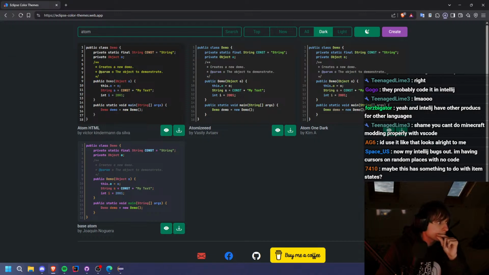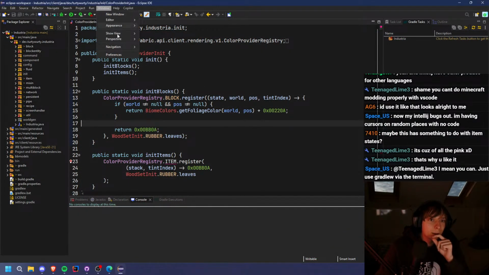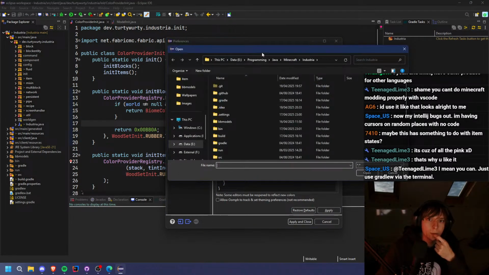Download. Item tint source is with... it's baked into each model. I'll try that in a second. Okay, how can I actually use this? Does anyone know how you actually use these? I think you need a plugin, right? Or no, you import that.